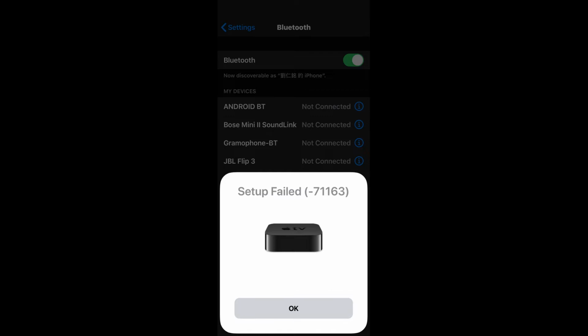Apple TV error code 71163 indicates a problem in the configuration of home apps. Configuration of a home app may be hindered due to a lot of things. Users reported that this error code generally appears when they are trying to set up AirPlay 2. So let's discuss what steps you should take when it appears on your screen.